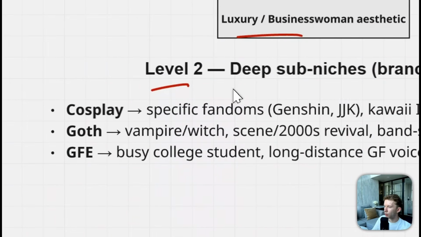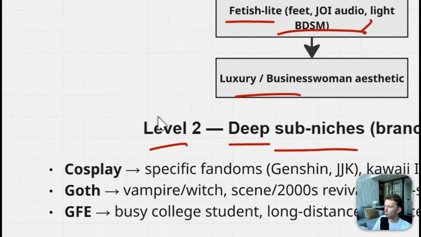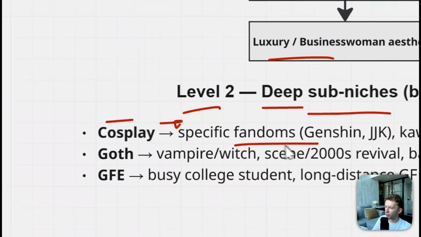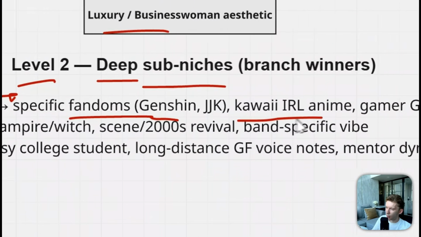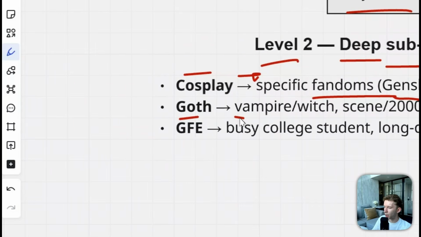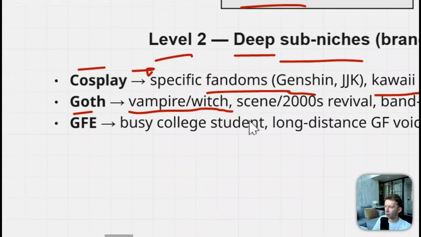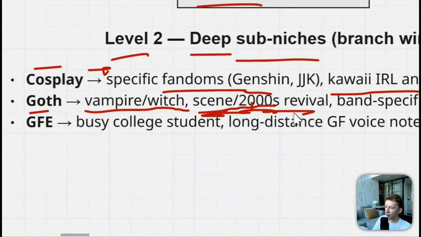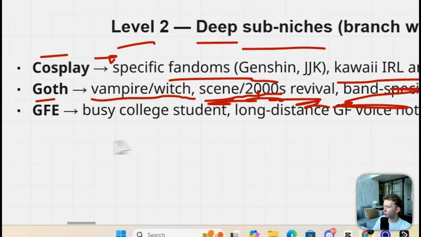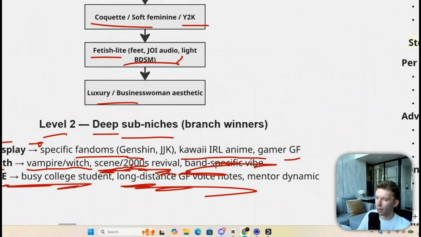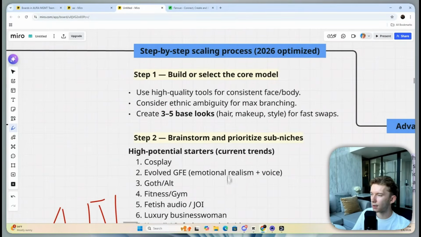So level 2, sub deep niches. Branch the winners. If cosplay performs well, you can even specify another page into an even more specific fandom, whether it be Genshin or a kawaii game girlfriend, or whatever it is. Goth girl, you can niche her into a page where she does vampire witch sort of content. Then another page where she does scene 2000s sort of content. Revival band, old band music vibe, right? GFE, busy college student, long distance girlfriend, right? These are sort of the good niches. You can sub niche so hard.